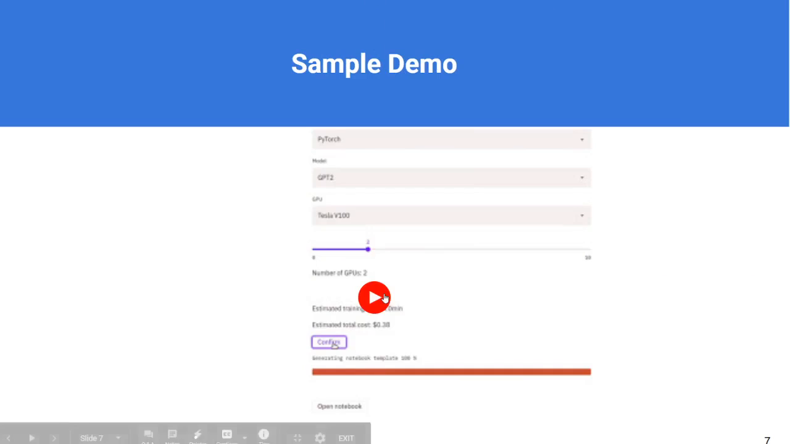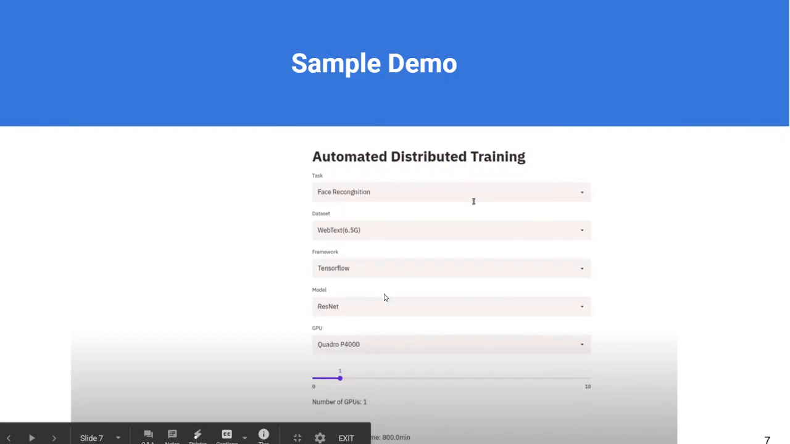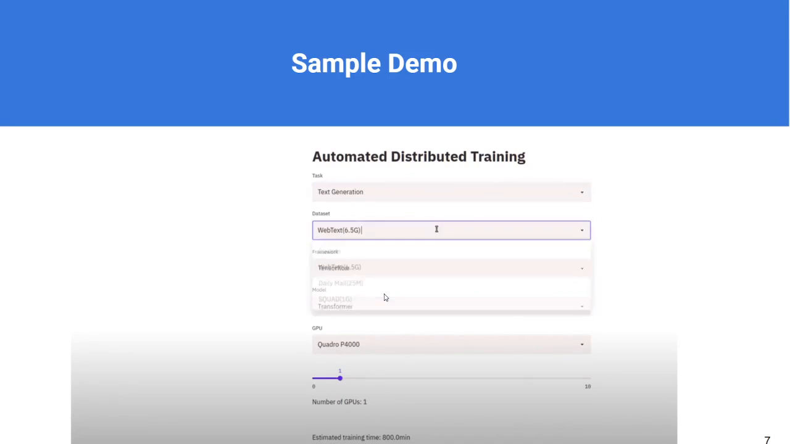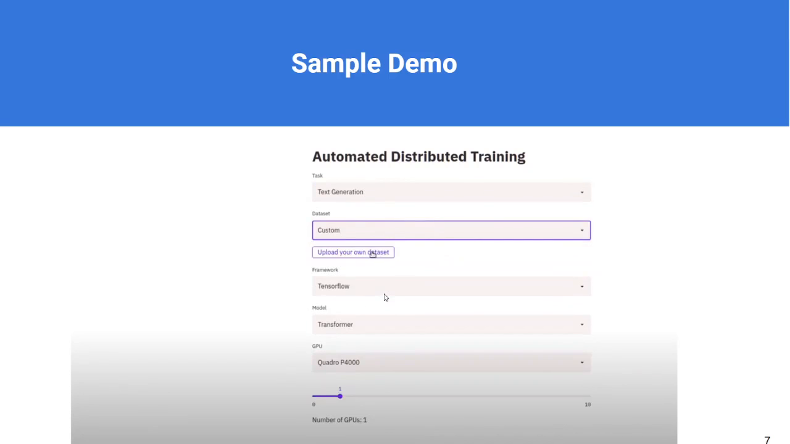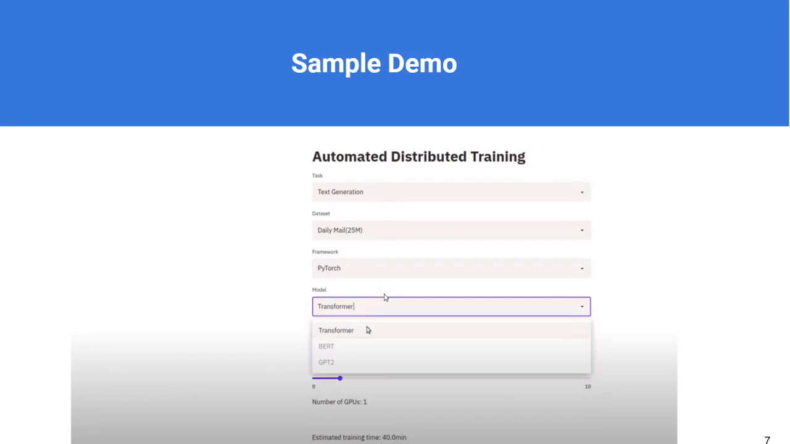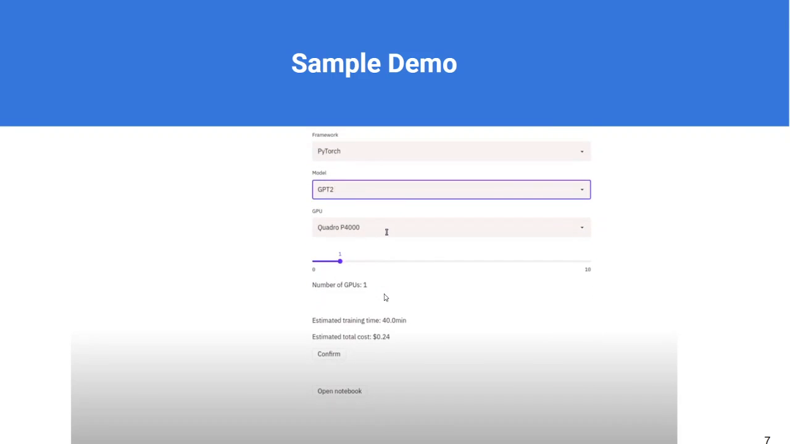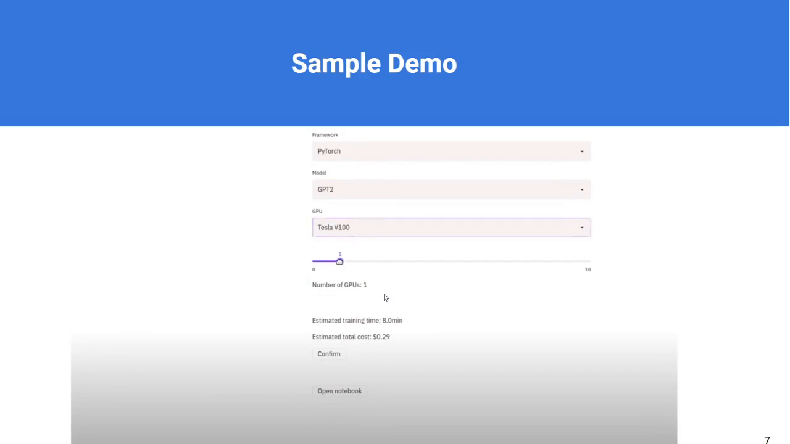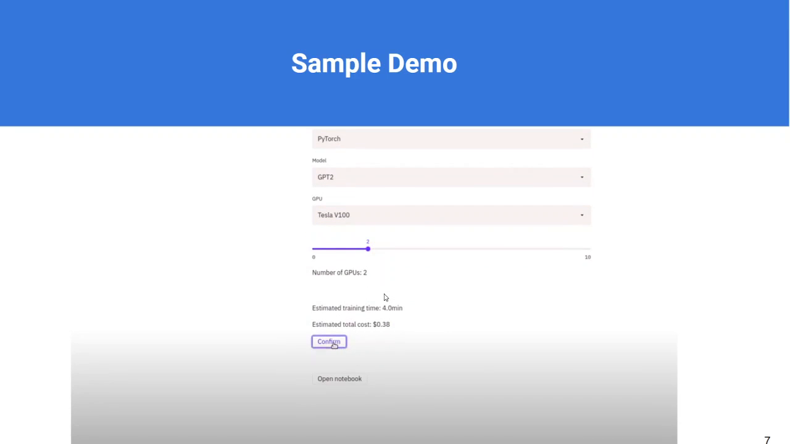This is a demo of the final product we want to deliver. At the end of the day, we want our users to have a simple, clean web UI where they can just click and choose what tasks and datasets they want to use, and what framework and model they want to play with. Once they choose the type of GPU and the number of GPUs, they can get an estimated training time and the estimated total cost, so that they can make a more informed decision on running their experiments.